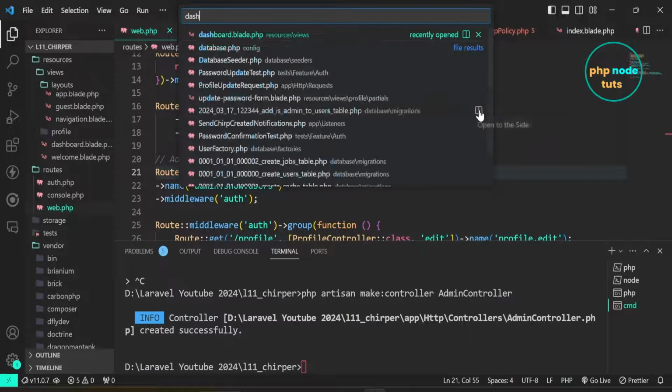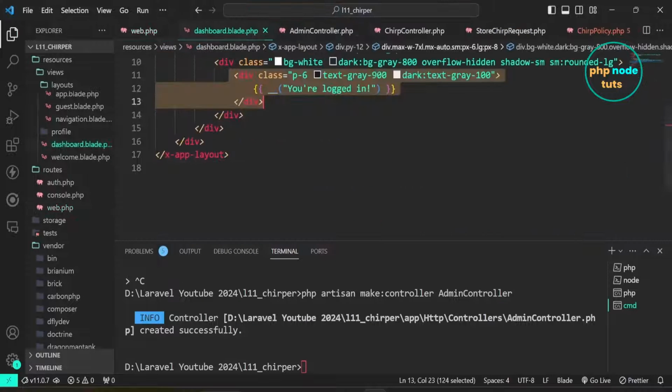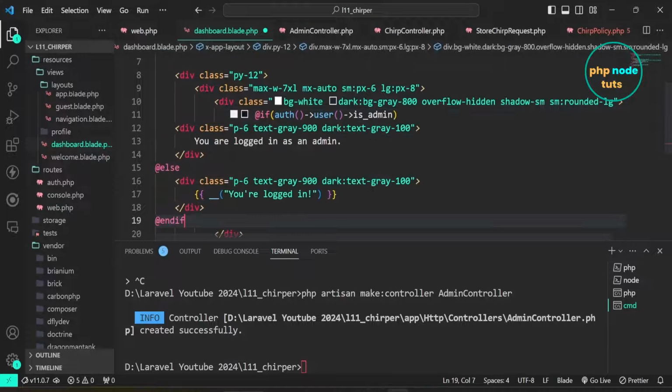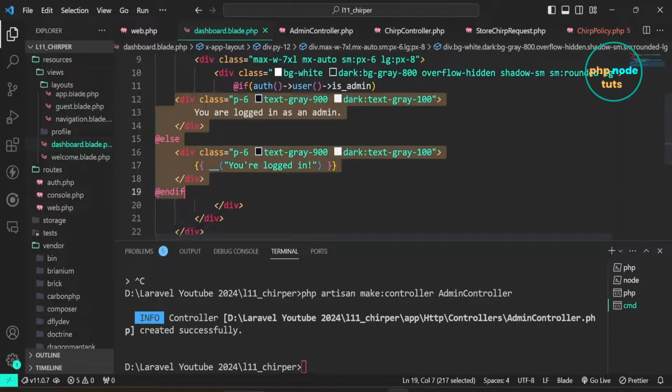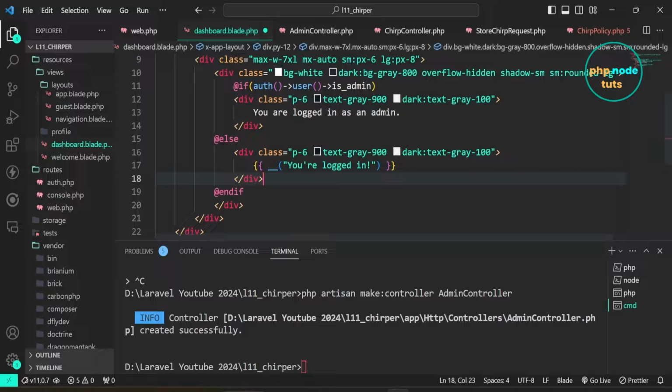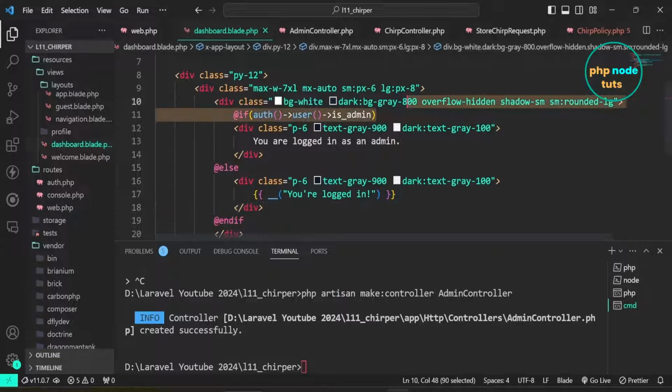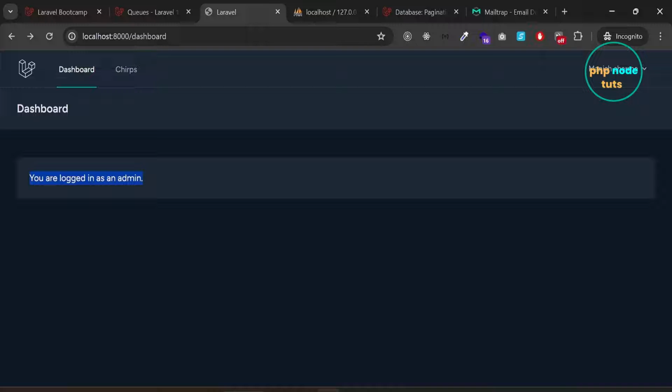Open the dashboard.blade.php file. Here, I have added an if directive to check if the currently authenticated user is an admin. If they are, it displays the message "you are logged in as an admin". Otherwise, it displays the default message "you're logged in". Go to the chirps page and you will see the message, you are logged in as an admin.